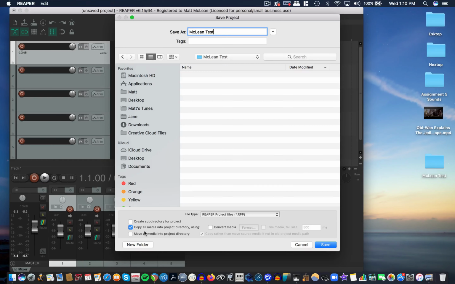So the other critical thing is you want to have this box selected, copy all media into the project directory. And the reason why is on future save as that you do, it will copy anything in. So you can drag and drop audio into Reaper, but it won't put it in your project folder until you do a save as at the end of your session and have this selected.